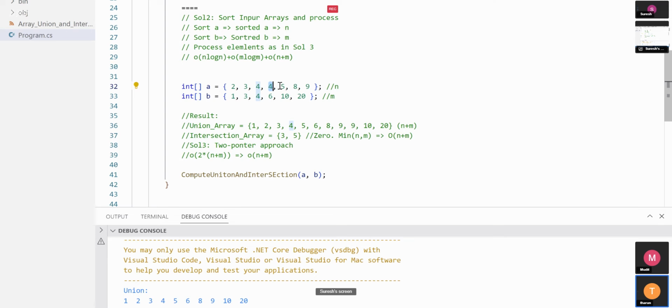So let's say here also you found another 4. Now again 4 and 4. You found another 4, another 4. Then what you do? You should not put another 4 here. Before putting 4, you need to compare with the element I just put there.